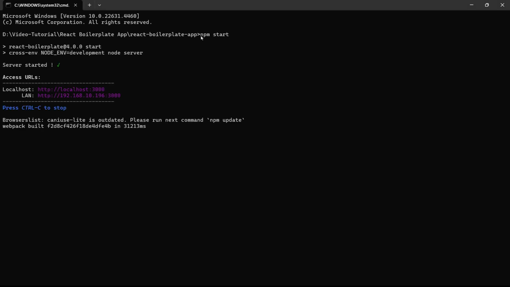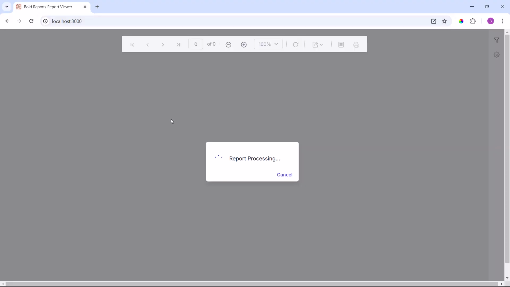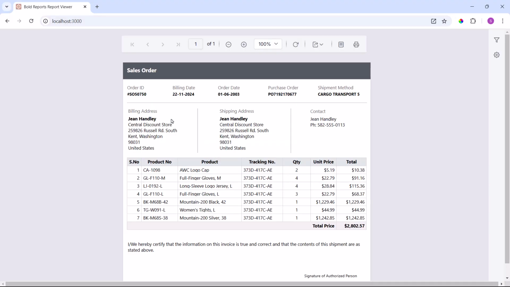I execute the command and the URL is generated. I copy the URL and load it into the browser. As you can see, the sales order details report is rendered. In this video, I have shown you how to add the report viewer control to your React Boilerplate application.